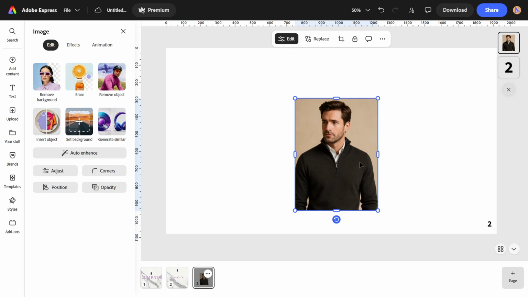If you're working on social posts, presentations, flyers, or any visual design, knowing how to crop effectively helps you create cleaner layouts and better visual focus.